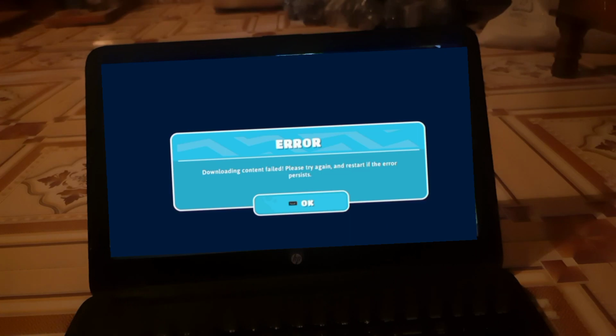How to fix Fall Guys "Downloading content failed" error problem. So how can you fix this issue or problem?